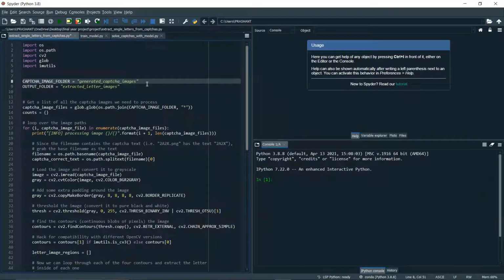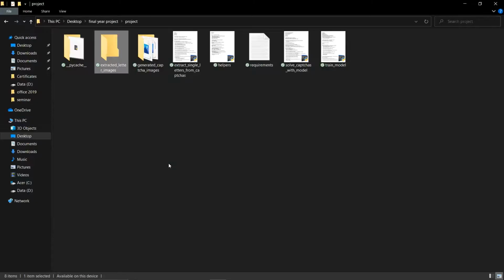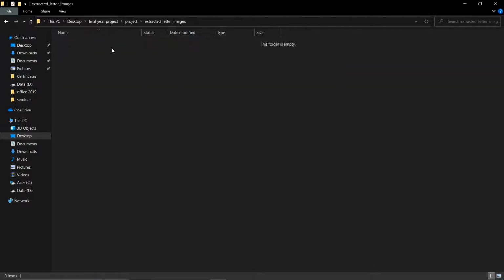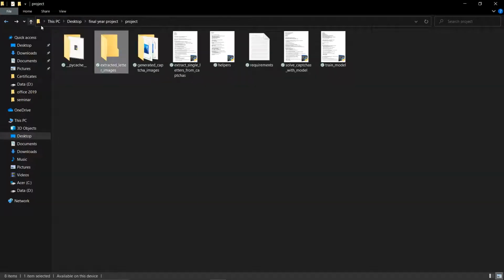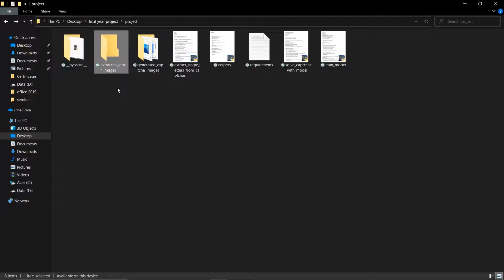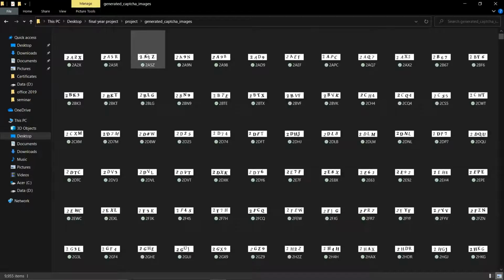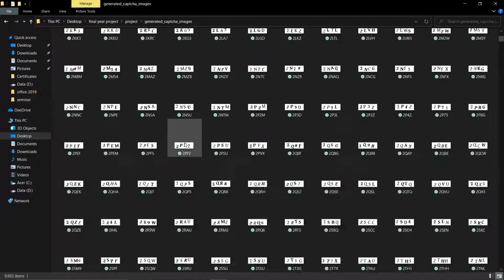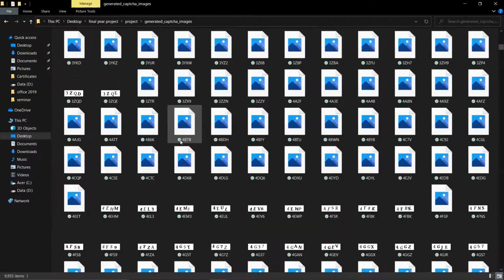Thank you, Muskan. So now we start our live presentation of our project. Okay, so let's see. These are our files, like extracted single letters from the CAPTCHA images, helpers, and these are our Python files. This is where we have our extracted letter images after running this code. Okay, this is for pre-processing, and this is our data sets, which is around 10,000. These are data sets on which it will train and work accordingly.